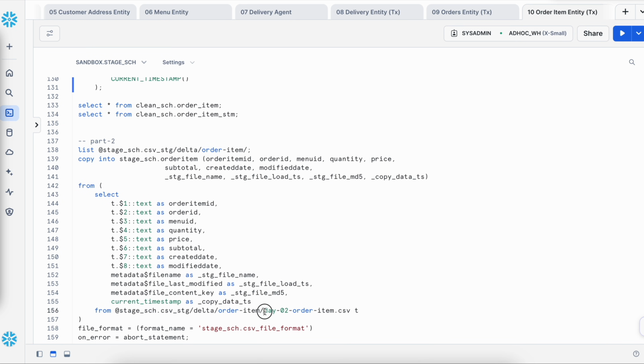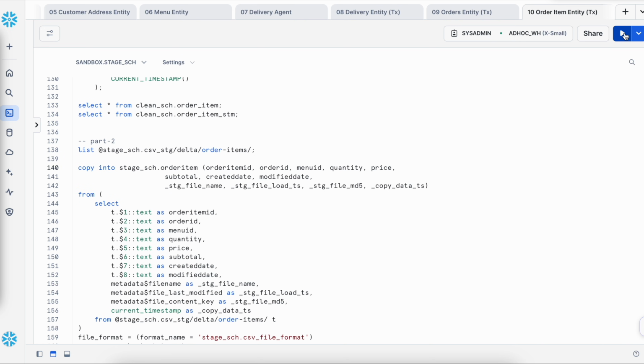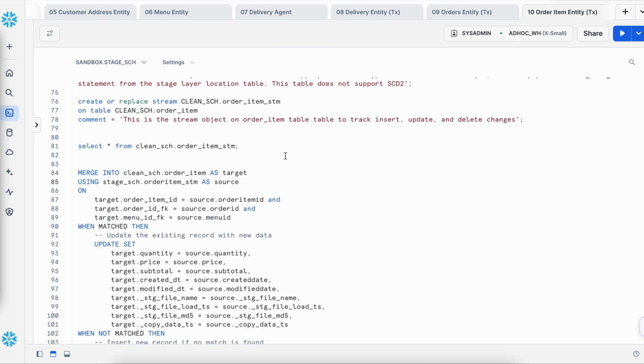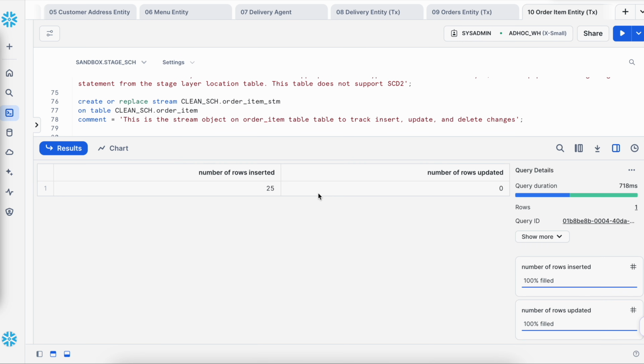Now here I do not have any update, so I'm just directly running this copy statement. I can run this merge statement. So 25 rows got added.